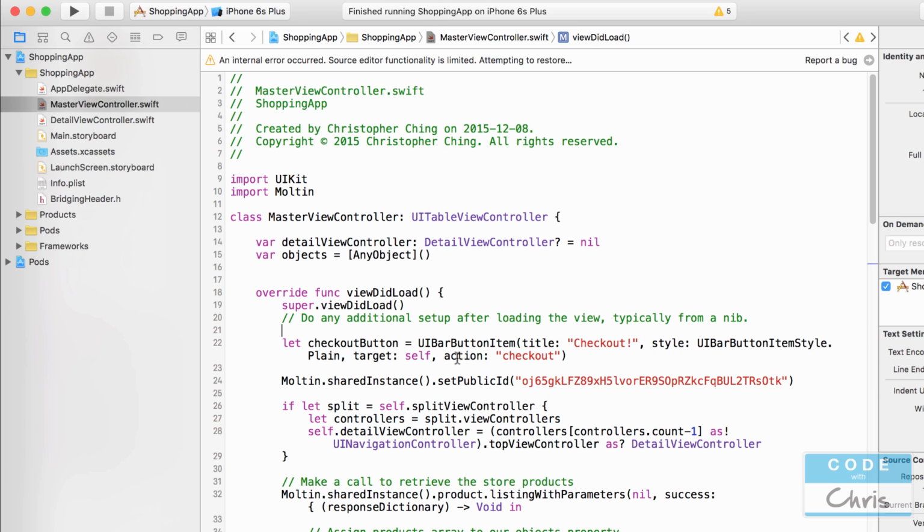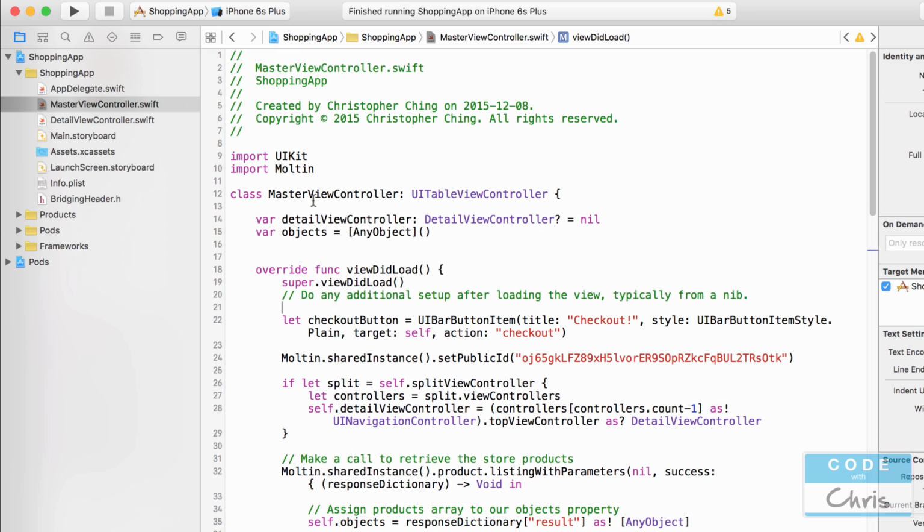So the target and action is basically specifying which method of which object should we call when this button is tapped. Because I'm going to create a function in the MasterViewController called checkout, the target is self, as in this object, and the method name is checkout.